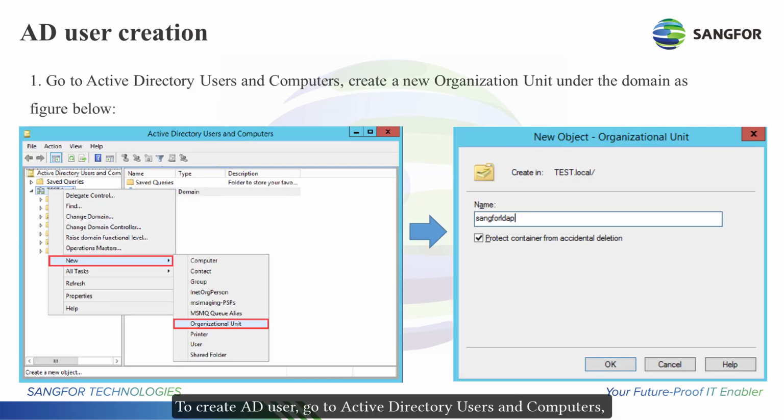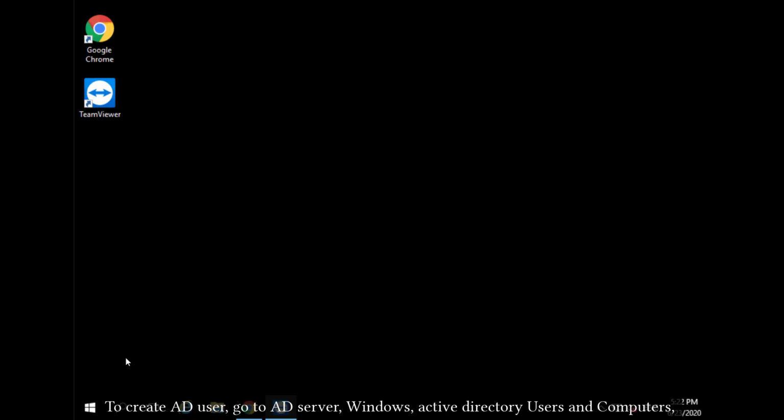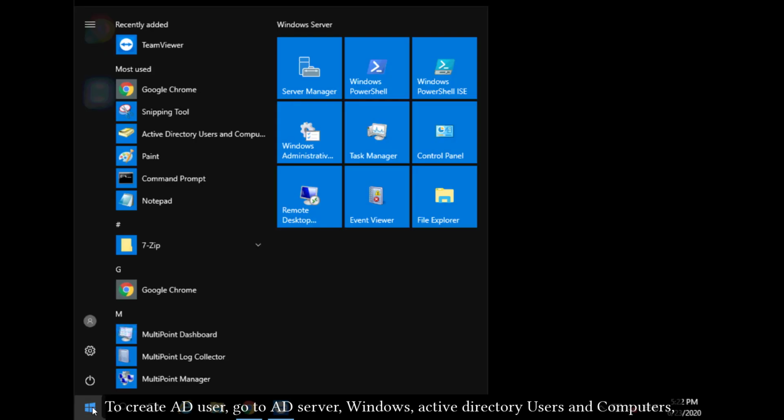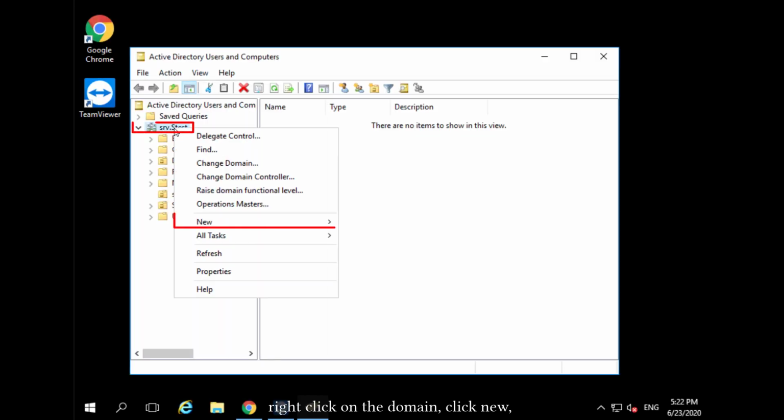To create AD user, go to Active Directory Users and Computers, create a new organization unit under the domain as the figure below. Then, create users under the organization unit created just now as figure below. To create AD user, go to AD Server, Windows, Active Directory Users and Computers, right-click on the domain, click New.